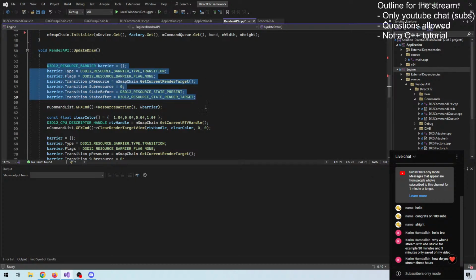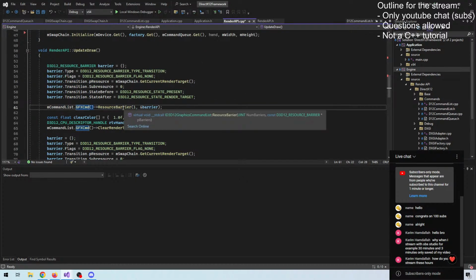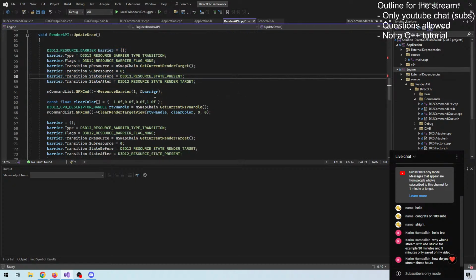So we create a barrier that we submit to our graphics command list. We record that command. Remember, this command simply reinterprets our command list as a graphics command list. We created that method last time. It's just an inline method that returns a pointer to the same pointer as the underlying object. And we tell it to create a resource barrier, only one resource barrier with the description that we just specified.